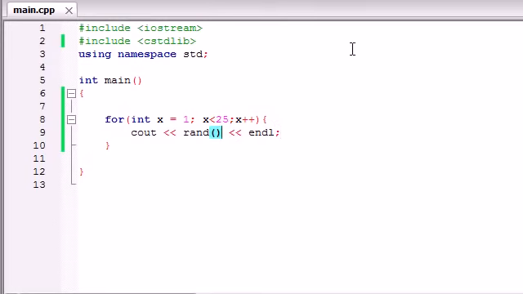In order to get a certain set of numbers, go ahead and take your rand and put modulus 6. What this is going to do is give you 6 random numbers. It's going to take a big number like 25,000 or something, divide it by 6 and give you the remainder of that. So the remainder, whenever you divide by 6, can either be 0, 1, 2, 3, 4, or 5.